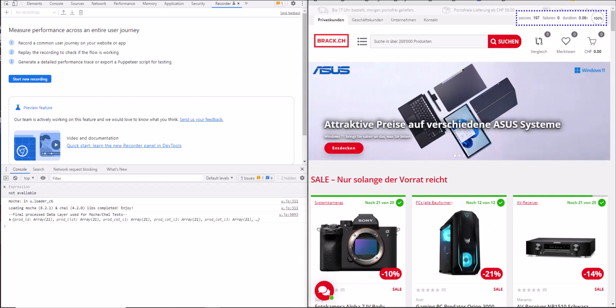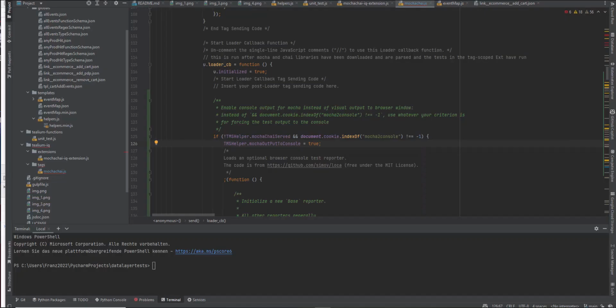For that, we need to change one line in the Tealium tag template of our GitHub repository to add our criterion for when to log to the console. So it's just this part that you need to change. So instead of document cookie index of Mocha to console, this is my rule. If there's a cookie called Mocha to console, no matter the value, then we'll log to the console and not to the browser window.